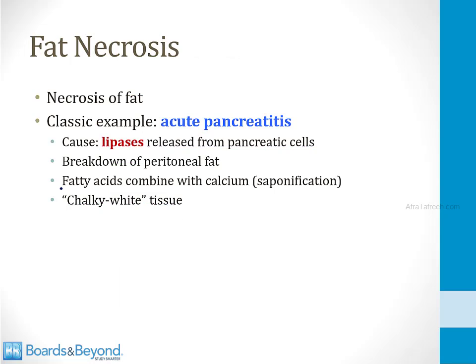Fat necrosis, as the name implies, is necrosis of fat, and the classic example of this is acute pancreatitis. In acute pancreatitis, lipase enzymes are released from pancreatic cells. These are enzymes that normally travel to the digestive tract to break down lipids, but in acute pancreatitis, they leak and begin to damage the pancreas itself.